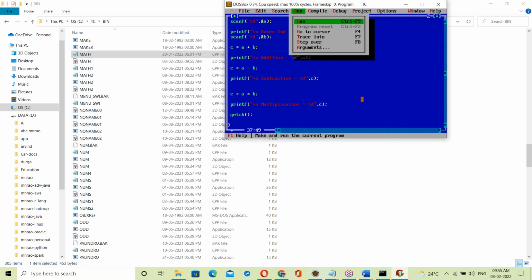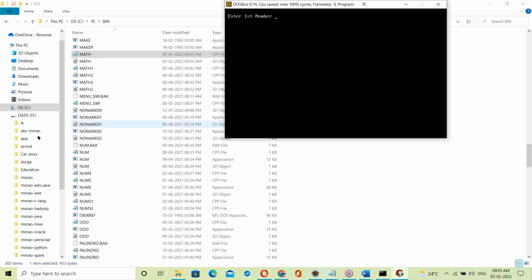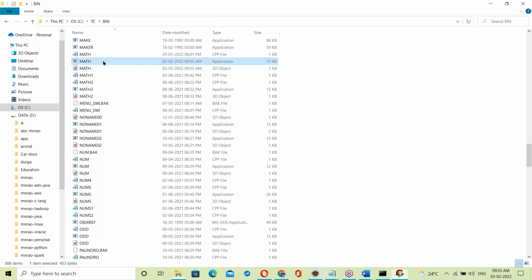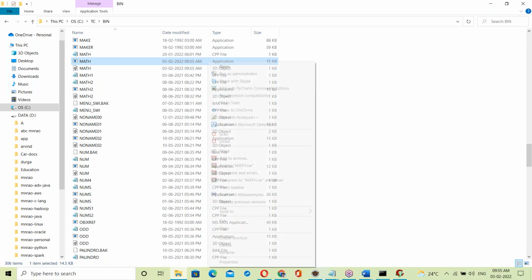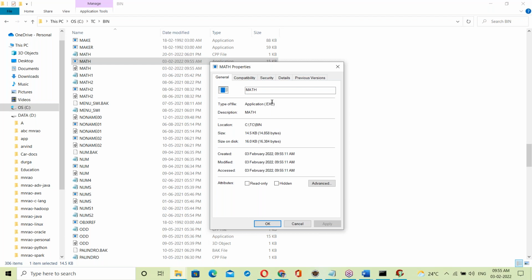See, when I'm running it here, one file is generated in the backend. One file is generated, the math application file, which means an application exe file. One exe file generated.